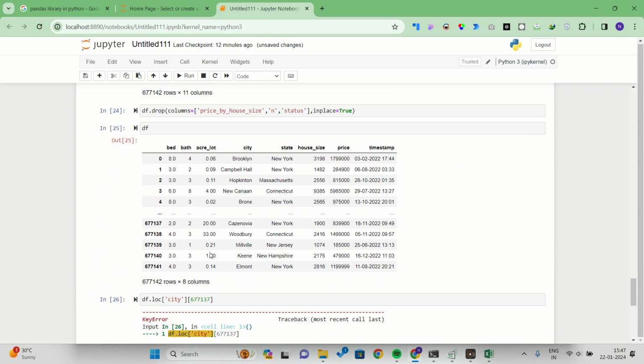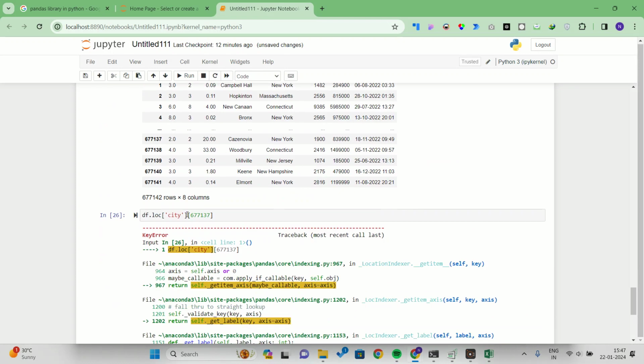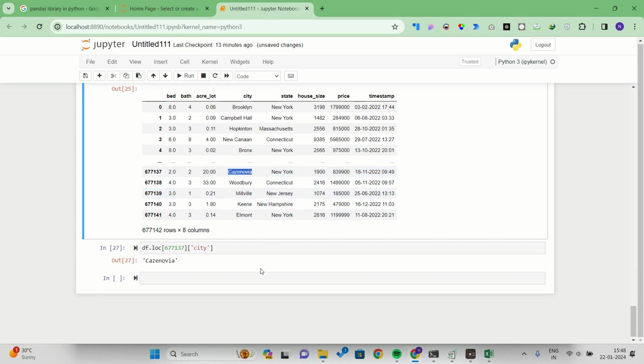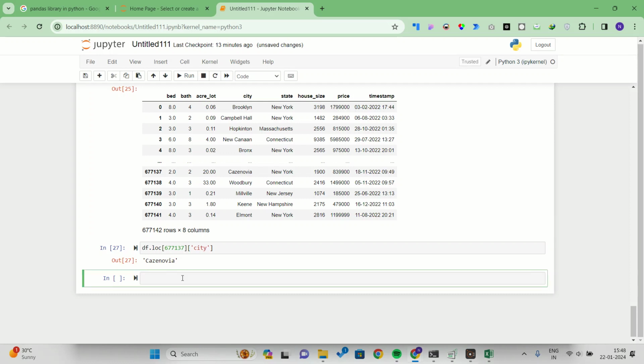Okay, what exactly is the issue? One second. Yeah, so we got this value. So that's how you'll be able to access it, and you can also get this by using iloc as well.